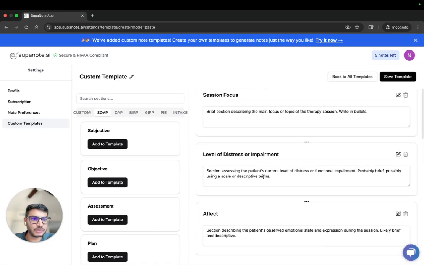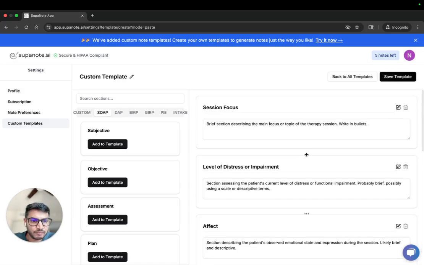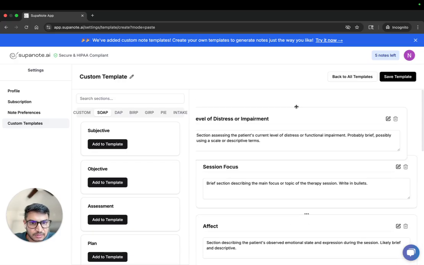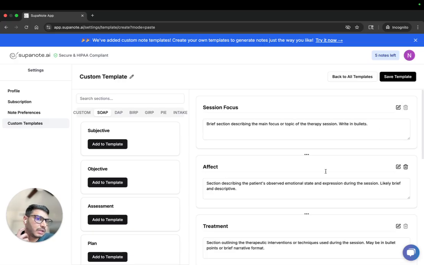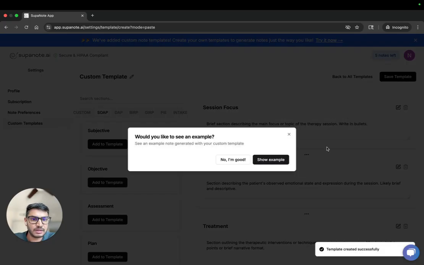And once you're happy with all of this, click on Save Template. Oh, one more thing before I do that. You can actually reorder the blocks like that, right? You can delete blocks even. Okay. So once you're done with all of that, click on Save.